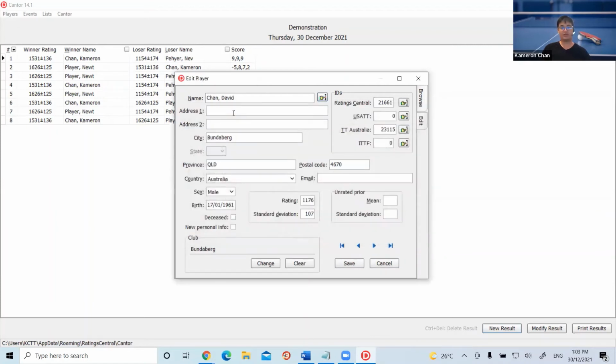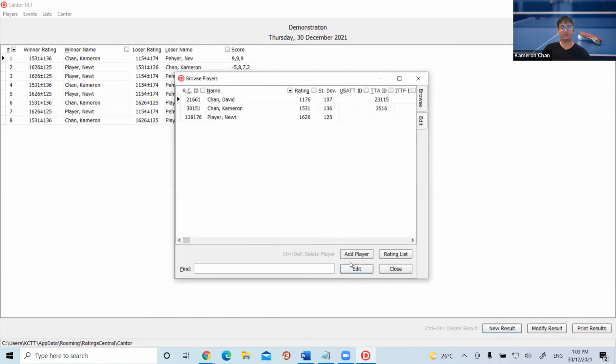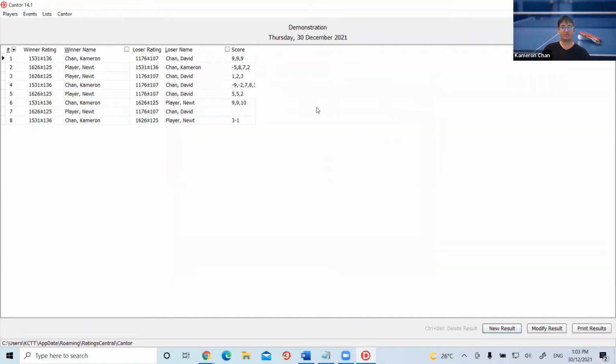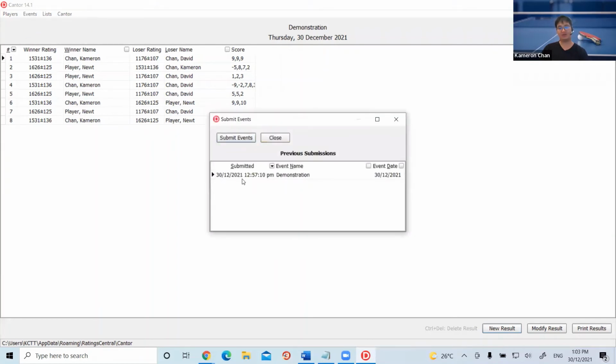I'm going to click overwrite. So this will completely overwrite his details. I'm going to save it, close. And as you can see, it's all saved here. I've made a change. Because I've changed New Player to David Chan, I need to resubmit this event. So what am I going to do? Events, submit. And because Cantor has automatically recognized I've made a change in some of the settings, it just says submit events. And away we go.